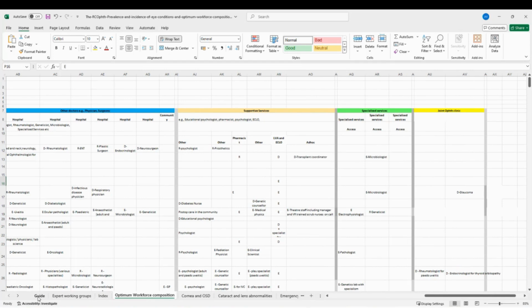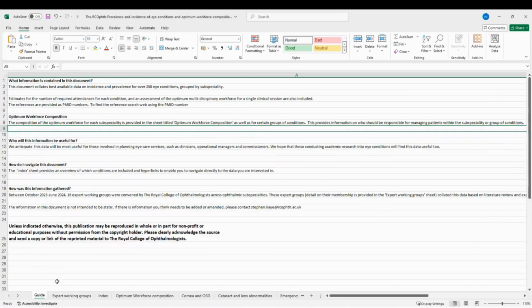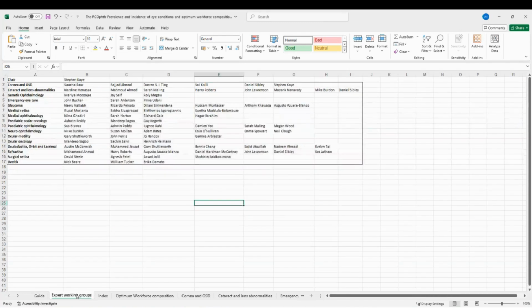I'll take you back to the guide page just to round up. We hope this is a really useful resource for everyone. I think particular thanks has to go to all the people who helped with the expert working groups, and you can see their names there. They dedicated a lot of time to collating all of this information.